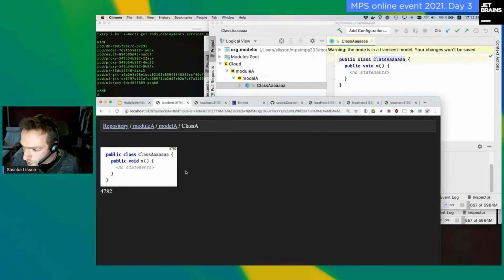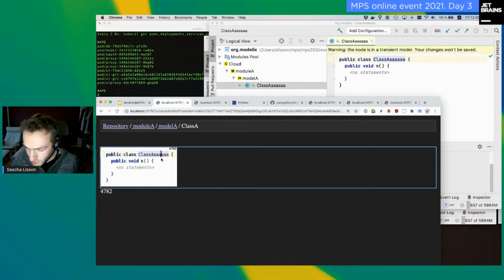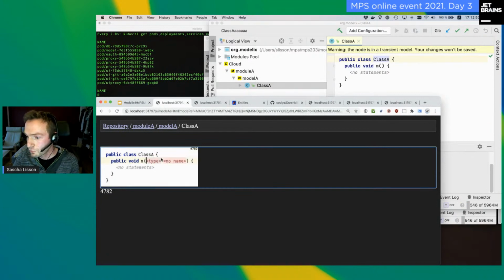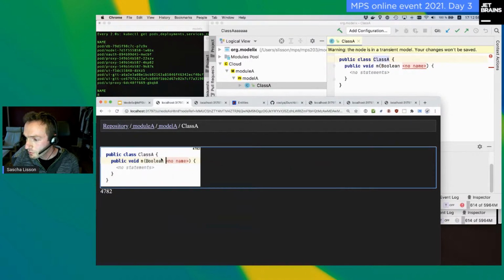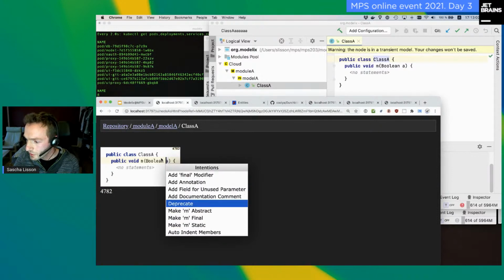It's not just an image. I can also click into this image. I can also edit the code here. And it's synchronized to my local MPS, so it works in both directions. I have code completion. I have intentions.